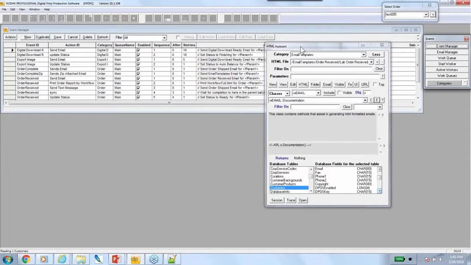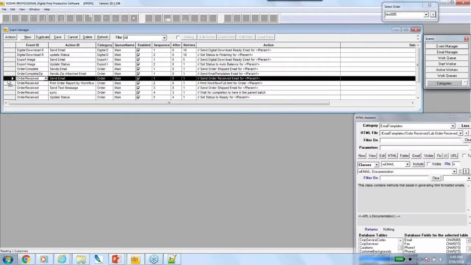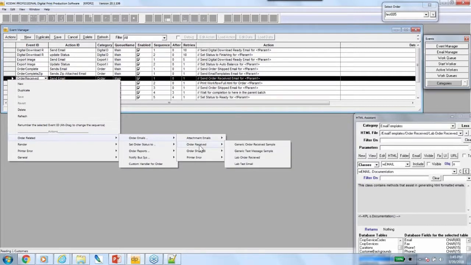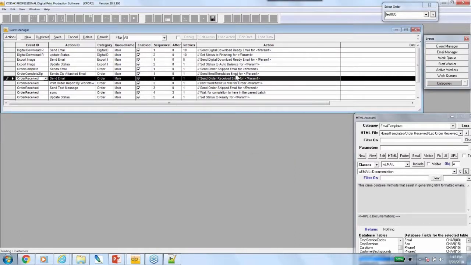But let me just take you to Event Manager, because if your email is part of one of your events, let's say I have this order received email that traditionally was using the generic one that comes with DP2. Well, now that I've customized one, a lab order received email, I'll go to order related, order emails, order received. Here's the lab order received. So this is how you could now update this action, which is the KPL for an event. And remember, that's only if your emails are a part of an event. Your emails don't have to be a part of an event to work.